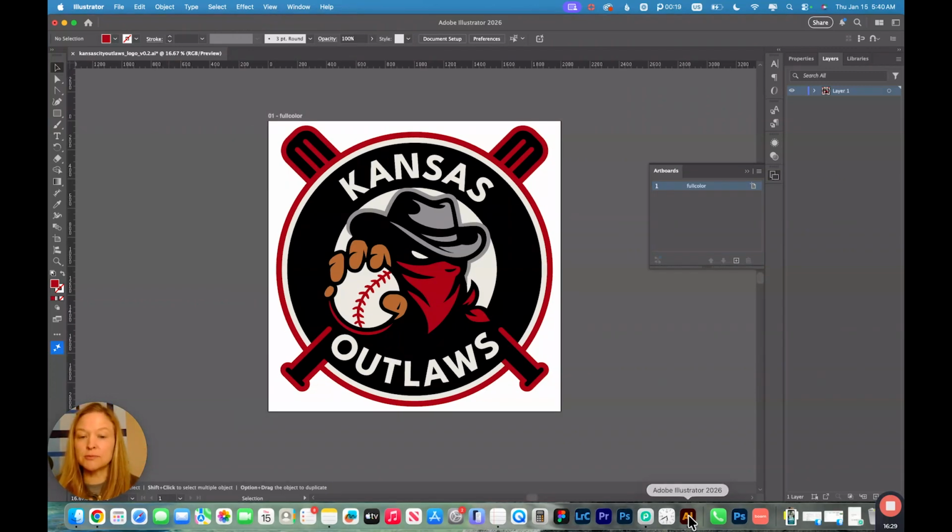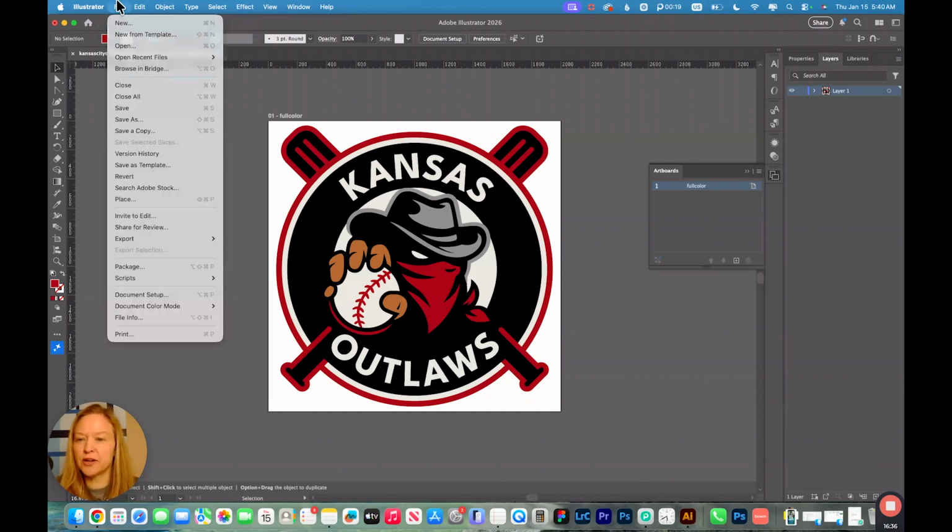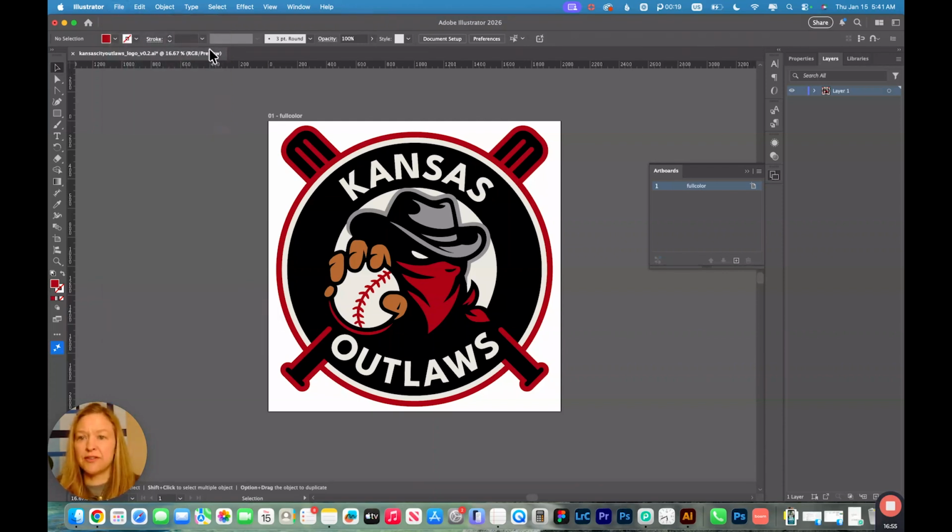Let's first export this file for the web. So a couple things we need to check. Go up to File, Document Color Mode. It's currently set to RGB, and RGB is the web color mode. So we're going to do that first, but you have to check which color mode in this document you want to export. So we'll start with RGB. You can also see it in the file name up here that this is an RGB file.